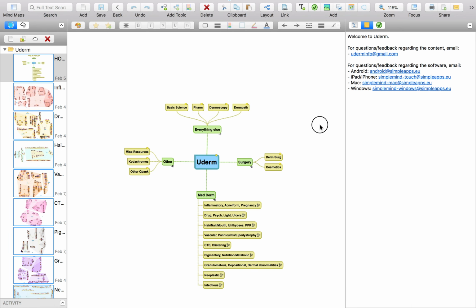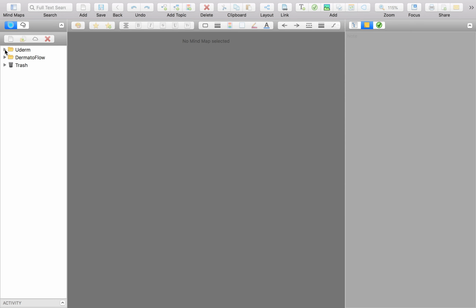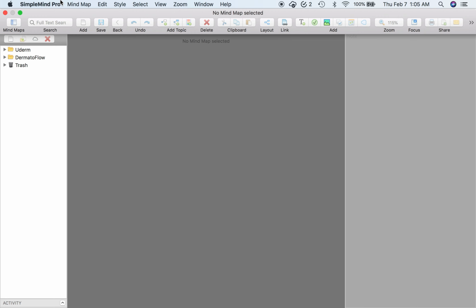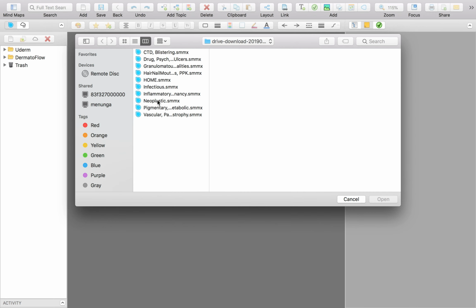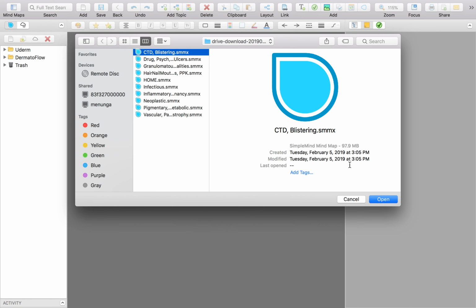Now go to the software that you just downloaded from Simple Mind. So this is what it would look like. You go to Mind Map up here, import, and then all you have to do is go to the mind maps that you just downloaded and select each one, and you'll have to open them, and each one you'll have to do individually. You can't just do them all at the same time, so that will take a few minutes of work.